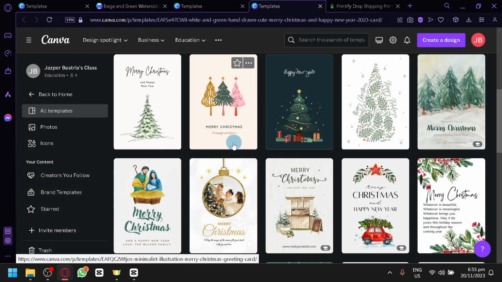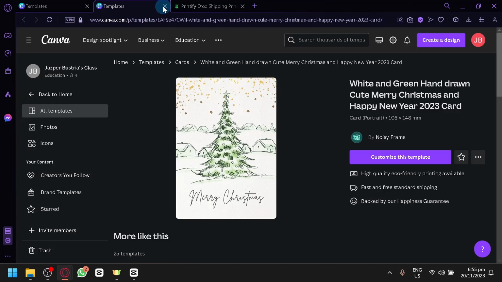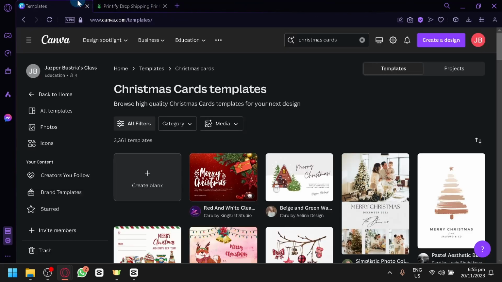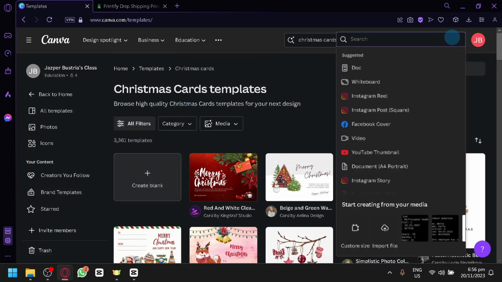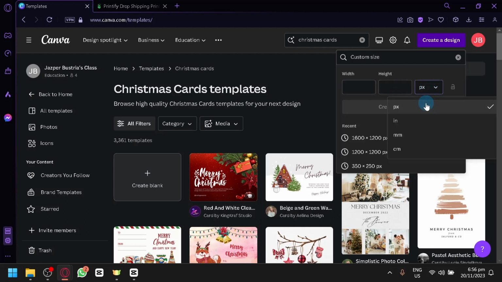Now, you also don't need to follow any of the process that I have just shown you. You could start by creating your own design from scratch. You could either choose to create a blank one over here, or you could click on create a design on the top right and click on custom size. So you could create a custom size digital Christmas card. The size or the shape of the design or template would be up to you. You can simply put them over here. You have pixels, inches, millimeters, or centimeters. That depends on your preference, with the width and height as well.